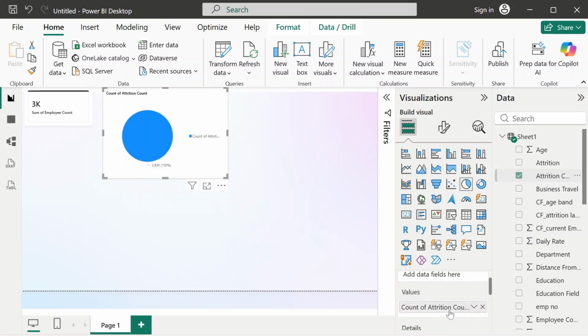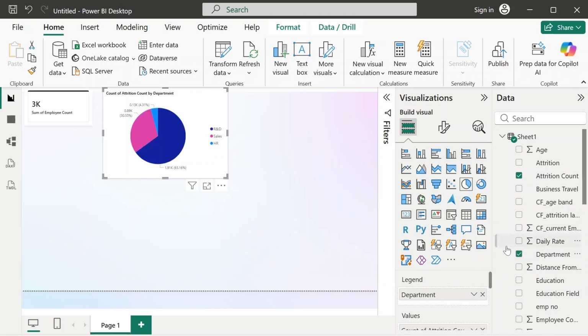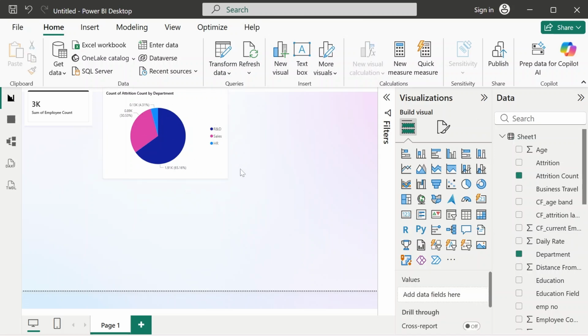We should see this very carefully, like where we are placing what. If we place it the other way, then you'll get different results. See here you're getting R&D, sales and HR. So according to the department, you're getting the count. So it is like this. So this was a pie chart. And then we'll create a column chart.